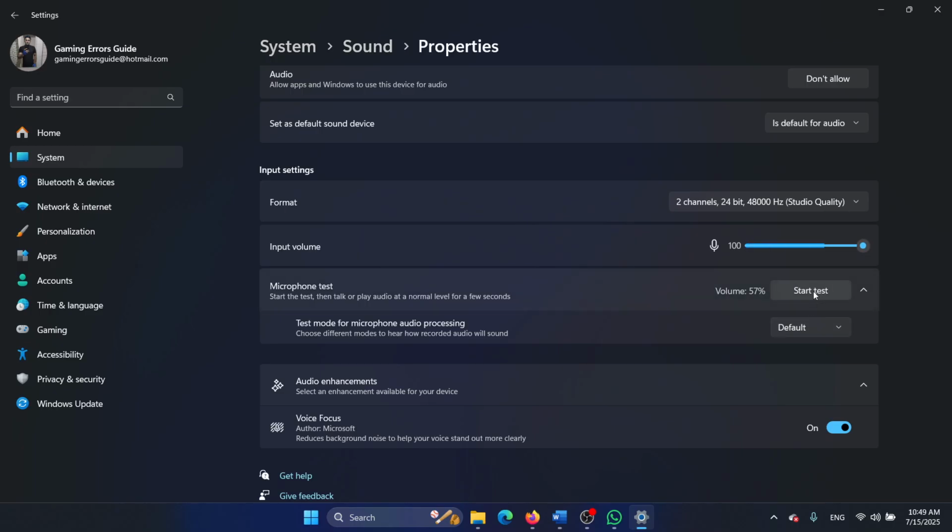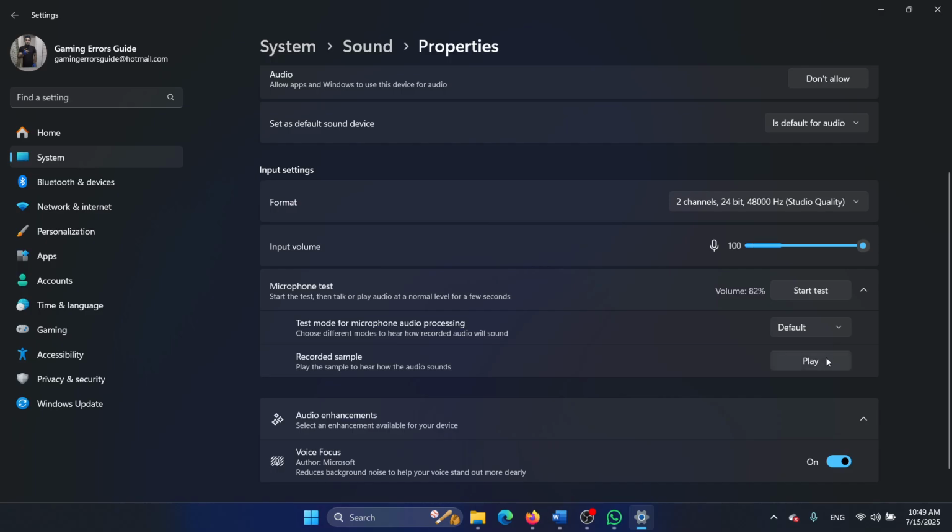Okay, so click on this and this is recording my sound, and then I'll click on stop test. To hear myself, I'll click on play, so I will become silent, and then I'll click on play. Okay, so it recorded my sound at 82%, which is good enough.